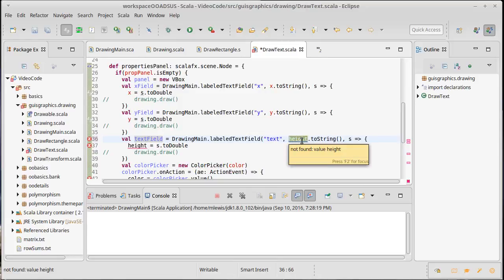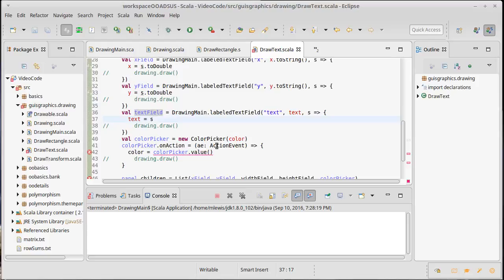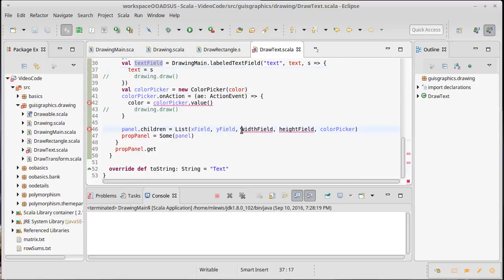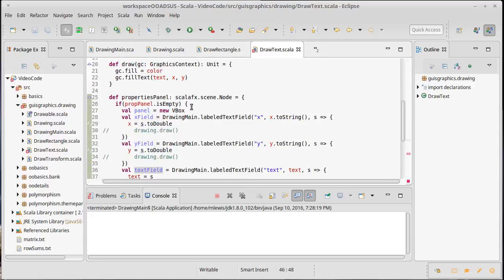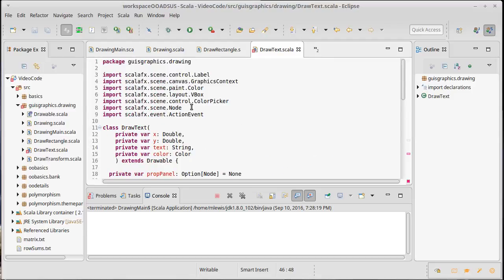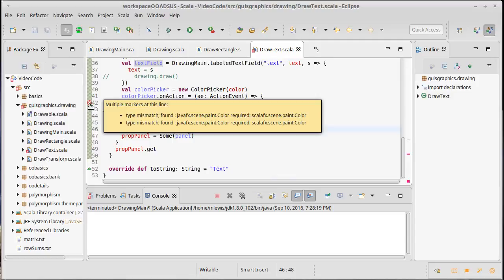Text. This one's text, but I don't need to say toString. And this one will be text, which should not be set to a double. It should just be set to S. We do have a color here. We no longer have a width field or a height field. We have a text field. And let's see, what is this line unhappy about?